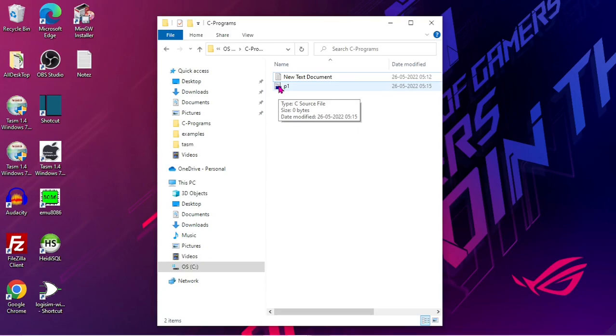Automatically, if I keep my mouse cursor here, you can see that type is C source file, size is 0 bytes, date modified is this. Obviously size is 0 in the sense I have not written anything inside that file. .c tells, okay, this is a C program source file, and that's all. So we have actually created our first program. Now the only thing is that we have to actually write some code there.